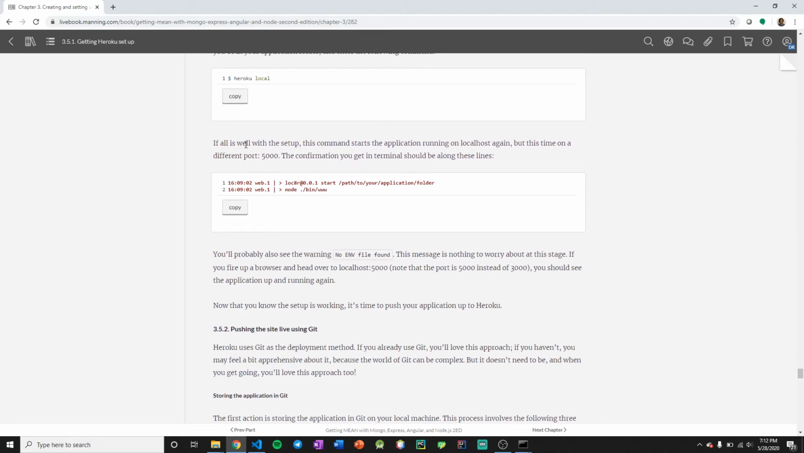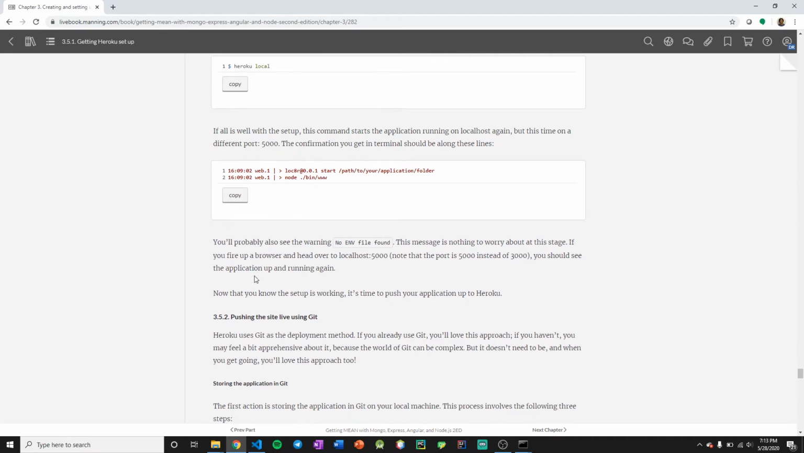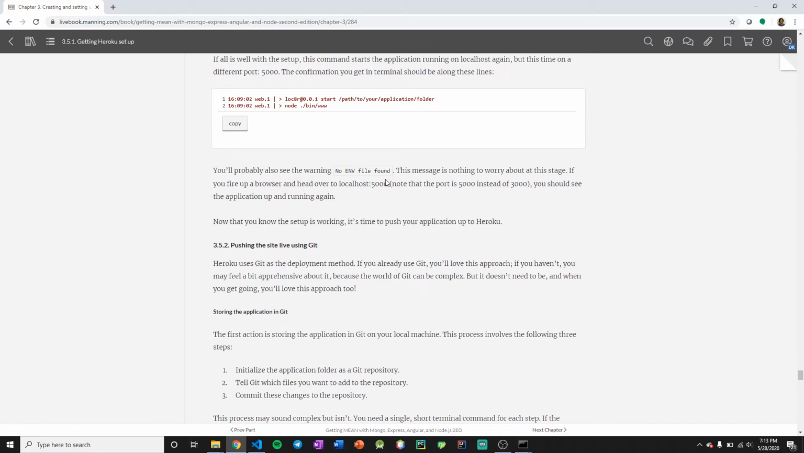Okay, so if all is well with the setup, this command starts the application running on localhost again, but this time on a different port, 5000. The confirmation you get in terminal should be along these lines. You'll probably also see the warning, no environment file found. This message is nothing to worry about at this stage. Sorry, if this doesn't stand for environment, my bad, but it does say env, and I assumed that it meant environment. But I also don't want to falsify any information, so correct me if I'm wrong.